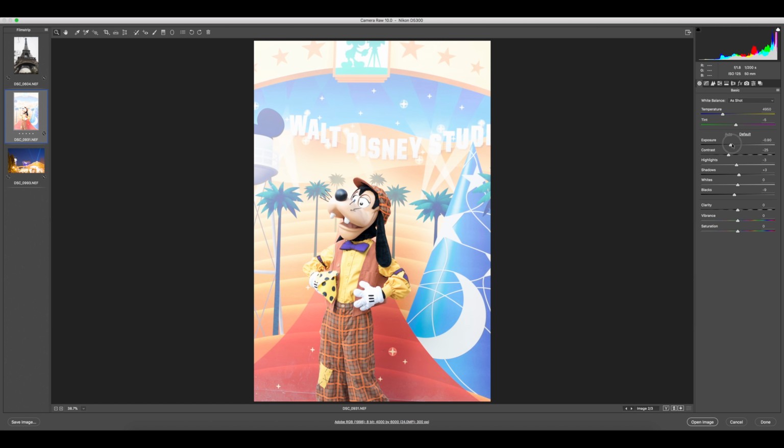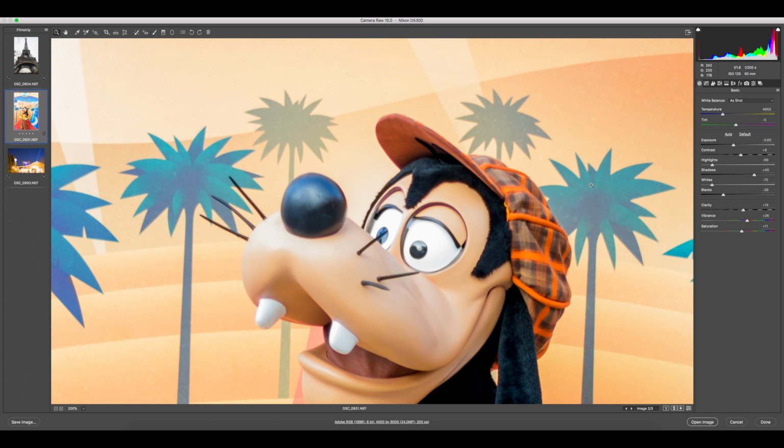Highlights, again we'll bring that down, or maybe turn the exposure up a little bit. Shadows, I like to play around with just so you can see the difference. That's okay. Whites I'll bring down to bring that background back to normal. Maybe up the shadows a little bit actually. There we go. And blacks, because I like the blacks, I'm going to bring it down a bit. This is a Disney image, so I believe that you can get away with a little bit more colour. Not too much, just a little bit. And that's Goofy done.